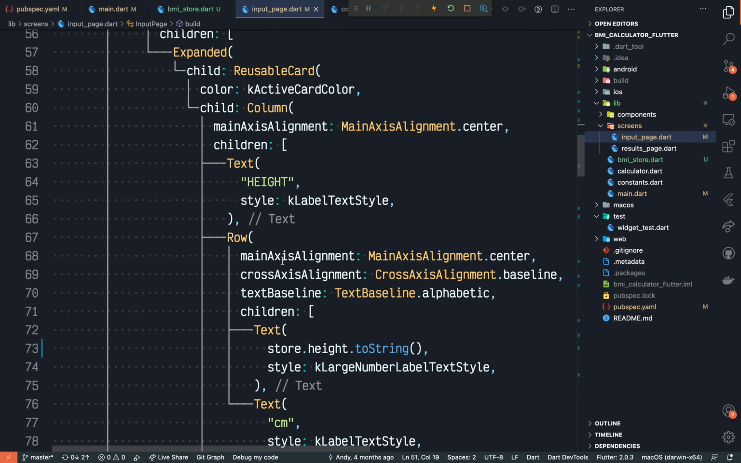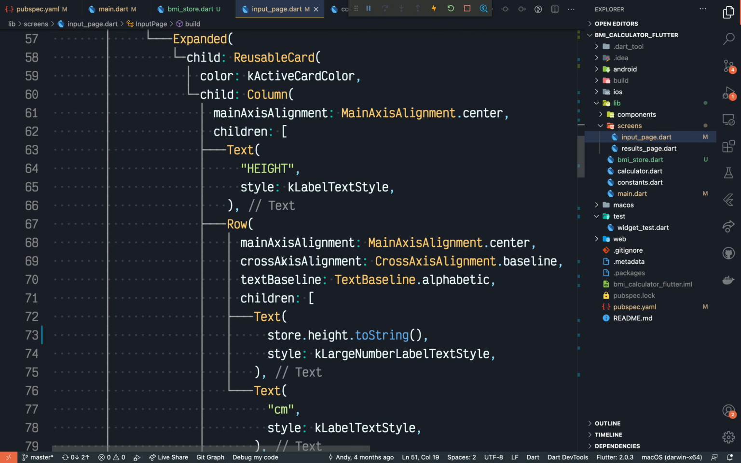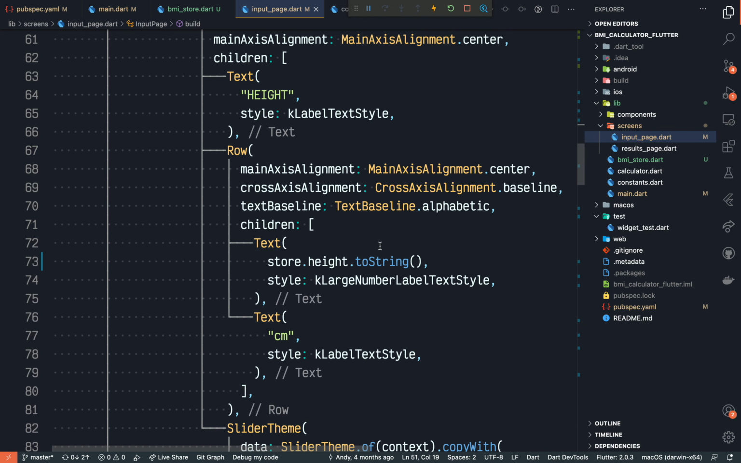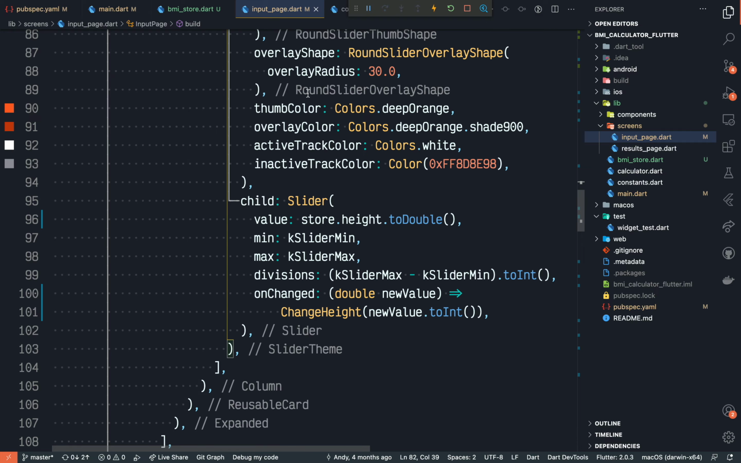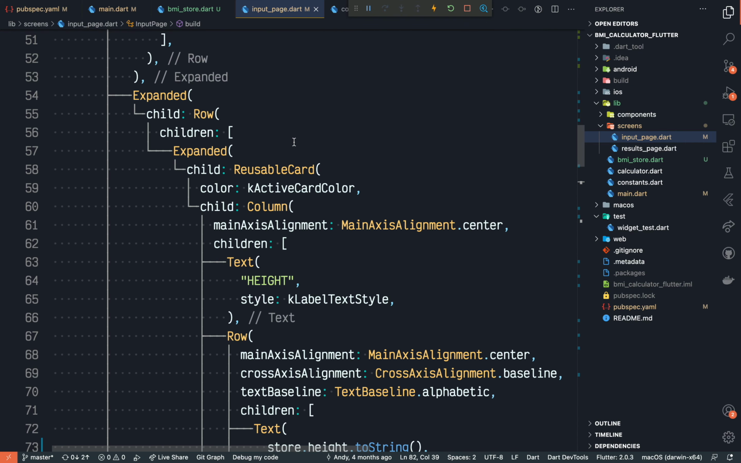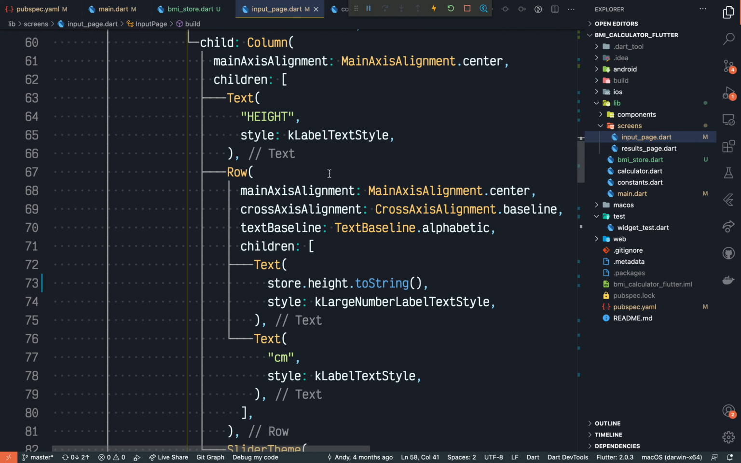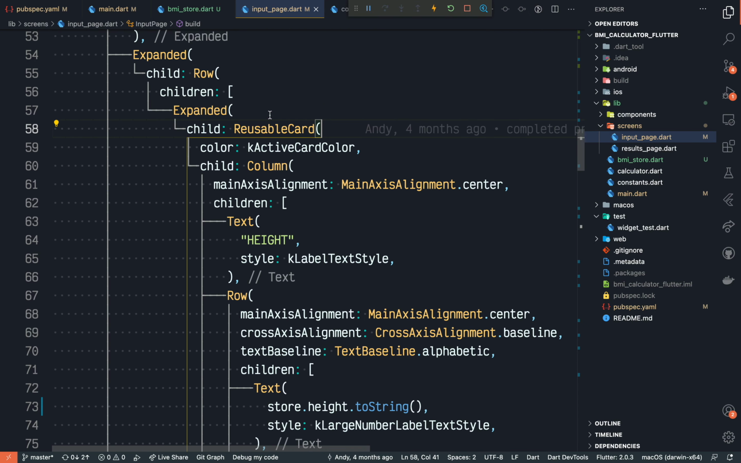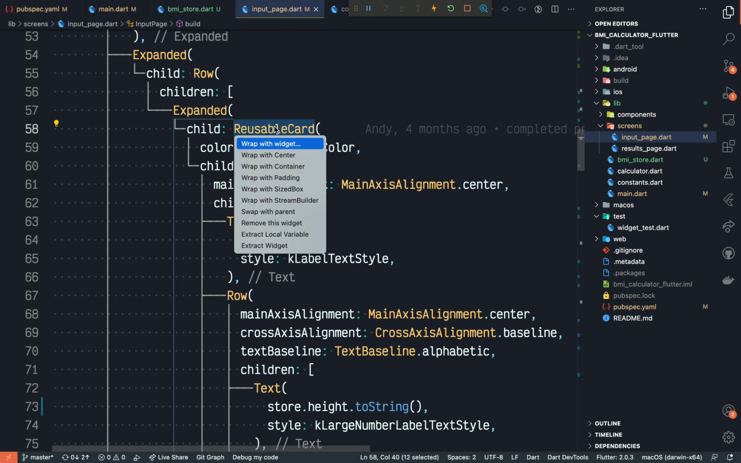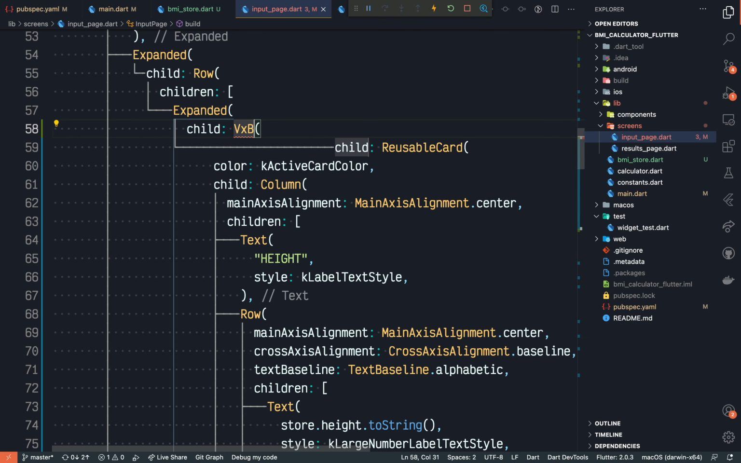So now I will do that. Let's go to this height part. What we want to change is basically the height, store.height, because height will be updated when we change the slider. So we have to wrap this entire widget, which is probably your reusable card. These two widgets are coming under the reusable card. We can wrap it with another widget called VX Builder.